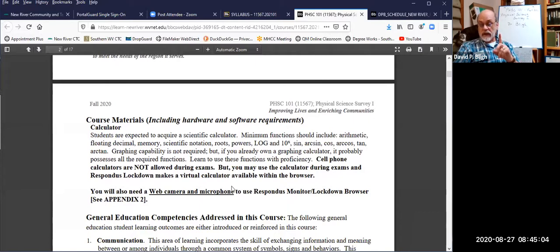Everybody's going to need a calculator. You have to have a scientific calculator to have all these functions. I've checked it out. I've looked everywhere for calculators. As long as the package says scientific, it will have every function that you need. And you can get a good scientific calculator for about $10. Don't use a cell phone app for your calculator.